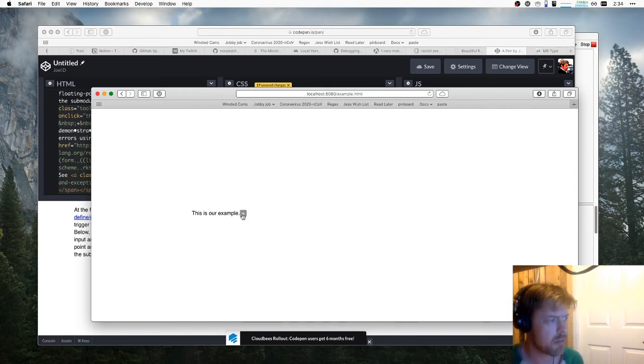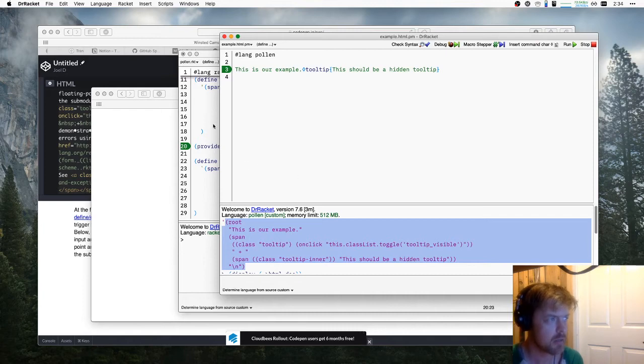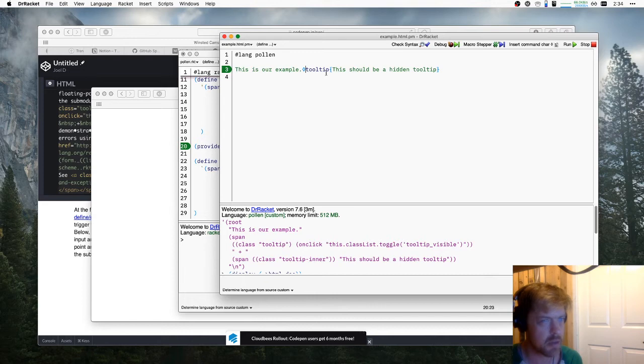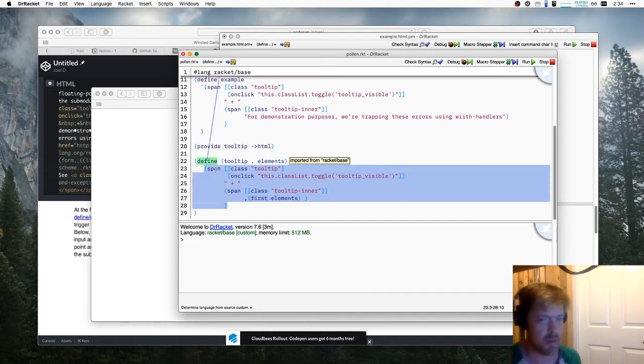So there it is, basically working. We now have a tag function in our pollen.rkt file that lets us put a tooltip in our document. It's a lot easier to type this in your text editor than all this stuff, which, if you were using Markdown, you would have no choice but to type out the HTML equivalent of every single time you wanted to do it.